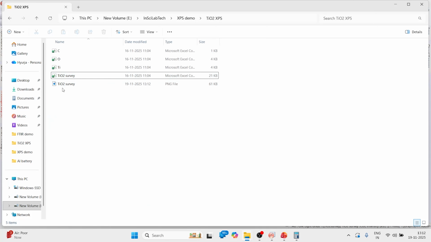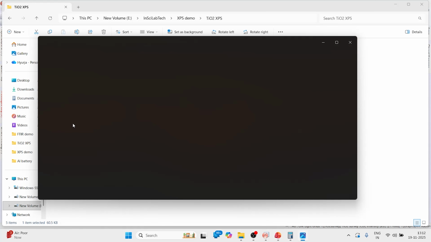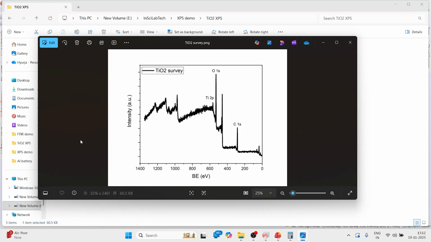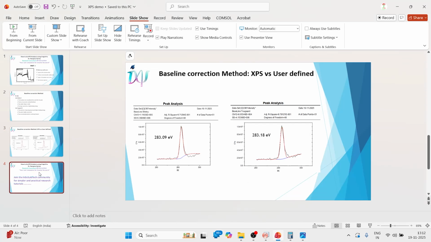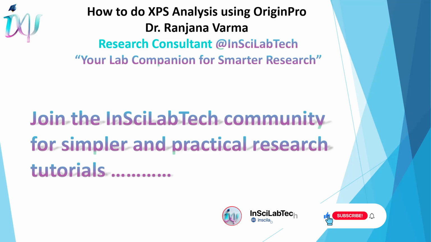So your TiO2 survey spectra has been created. Open it and check your image. So this is the XPS image which you can use in your thesis, research paper or presentation. I hope the first part of the XPS series was helpful for your research.